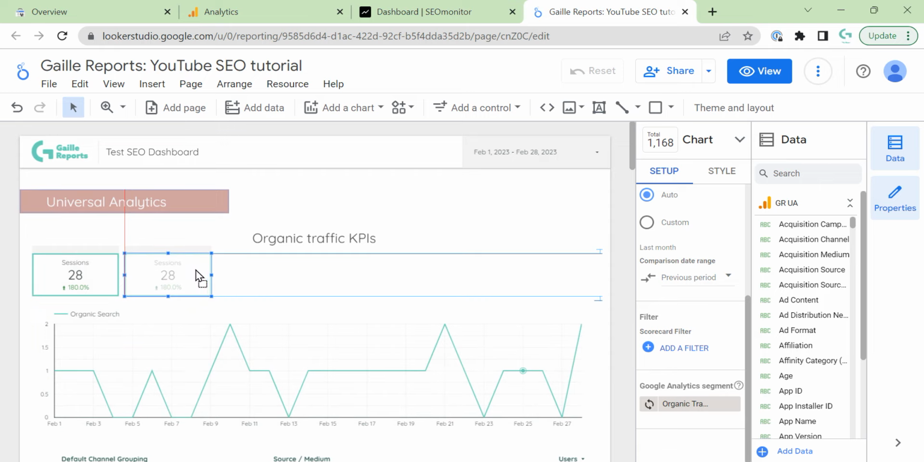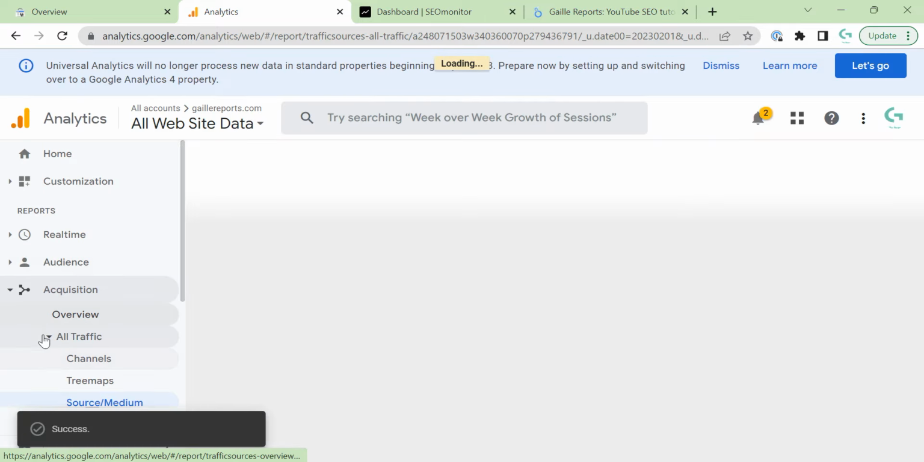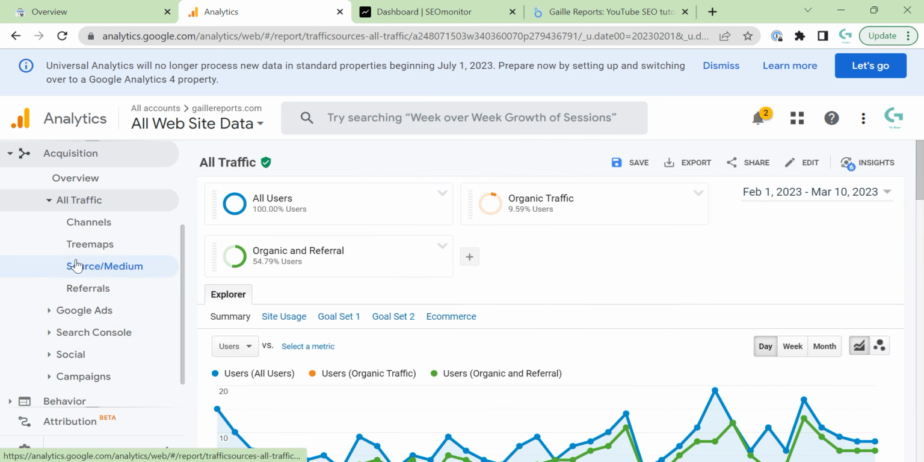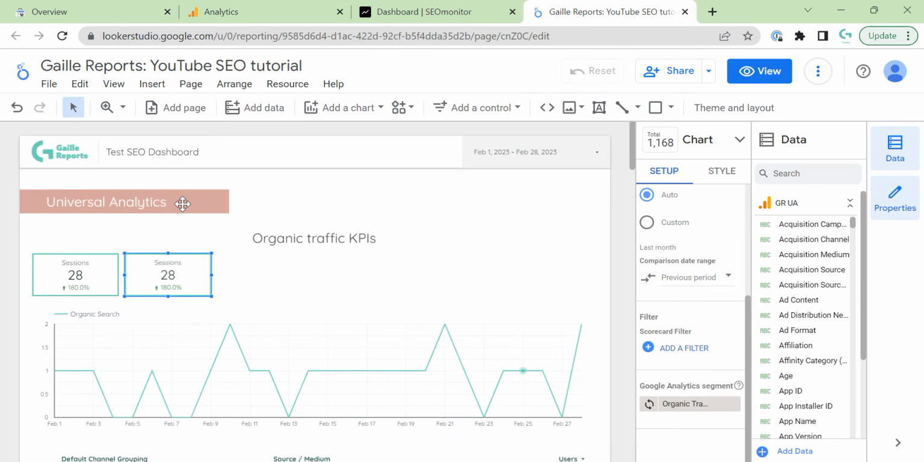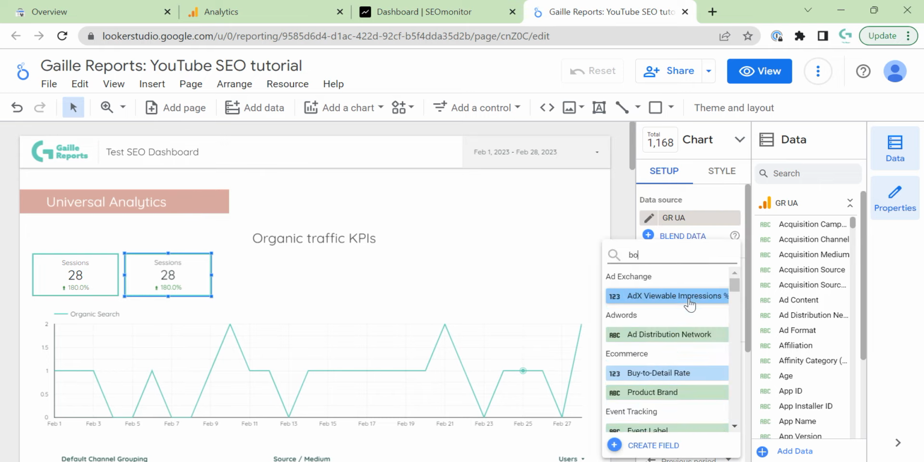So I copy the score box with Ctrl+C, Ctrl+V, and which metrics would I like to use here? Actually, if you don't know which metrics to use, I can give you some advice. You can always start with Google Analytics. Just open your Google Analytics, all traffic, source medium, for example, and see which metrics we have here. We have users, sessions, bounce rate, new users, and here you can take some ideas of what you want to show. I think for us, bounce rate will be good. So we change the metric here to bounce rate.